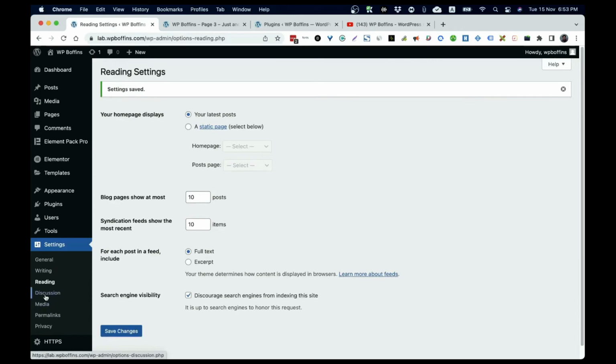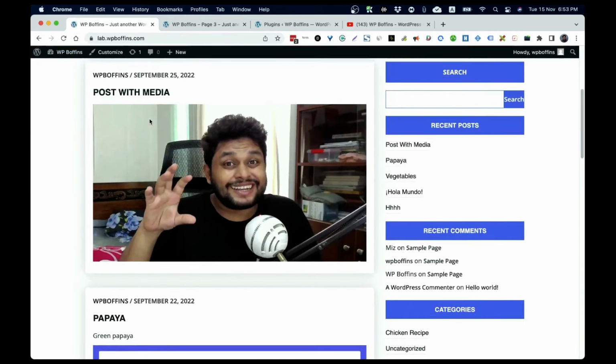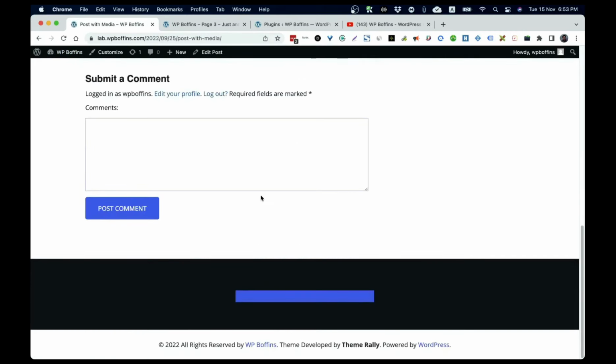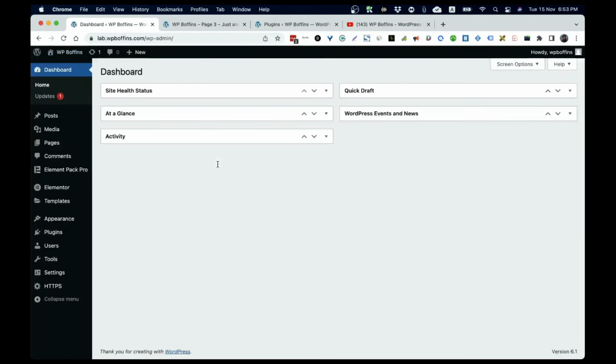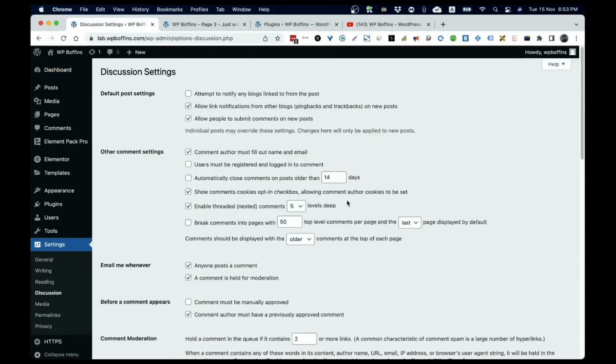The next option is discussion. If we go to discussion, by the name we can say that it's for commenting. We know that we can comment on WordPress posts, like we can comment here. So how we are going to handle the comments and moderation, we can set up in the discussion settings. By default, these are the default post comment settings, or discussion setting options.